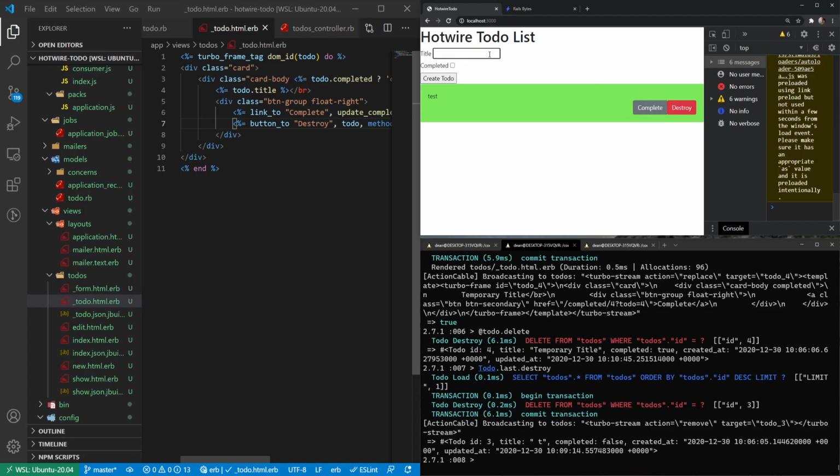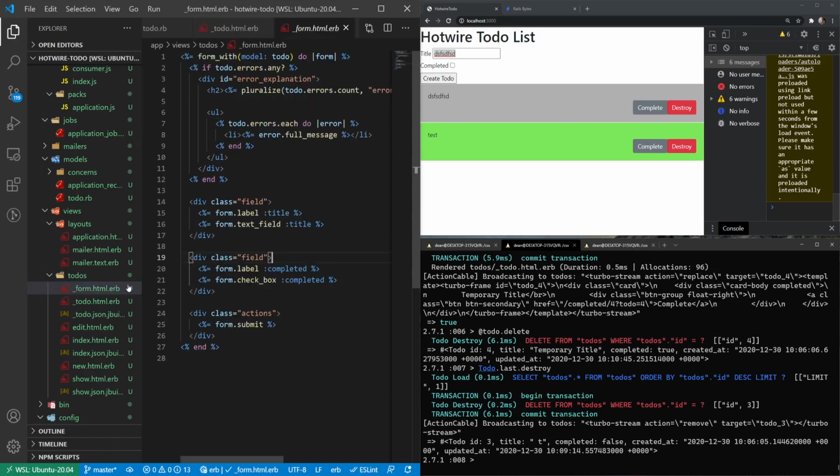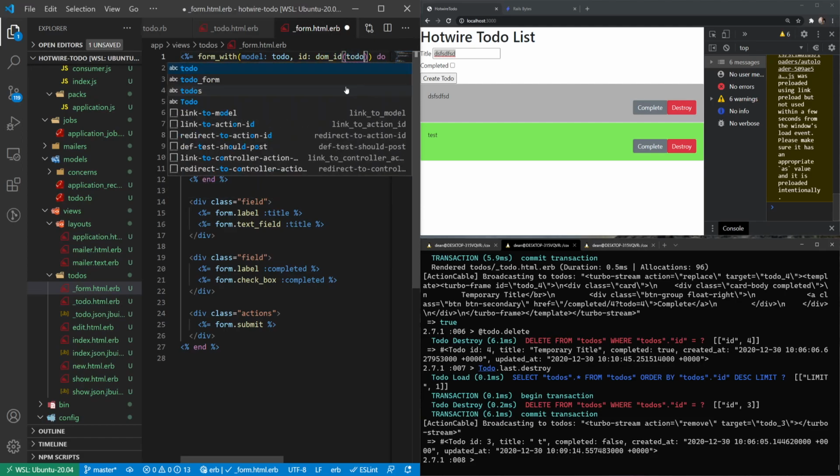So that's good, but one thing you might have noticed there is when I hit enter, or when I created the to-do, the form's not updating. So the next thing we want to look at is how do we make the form update so that it clears itself when we click submit. We could do that by coming into the form real quick, and then after the model to-do, just say comma, ID is equal to the DOM ID of the to-do.